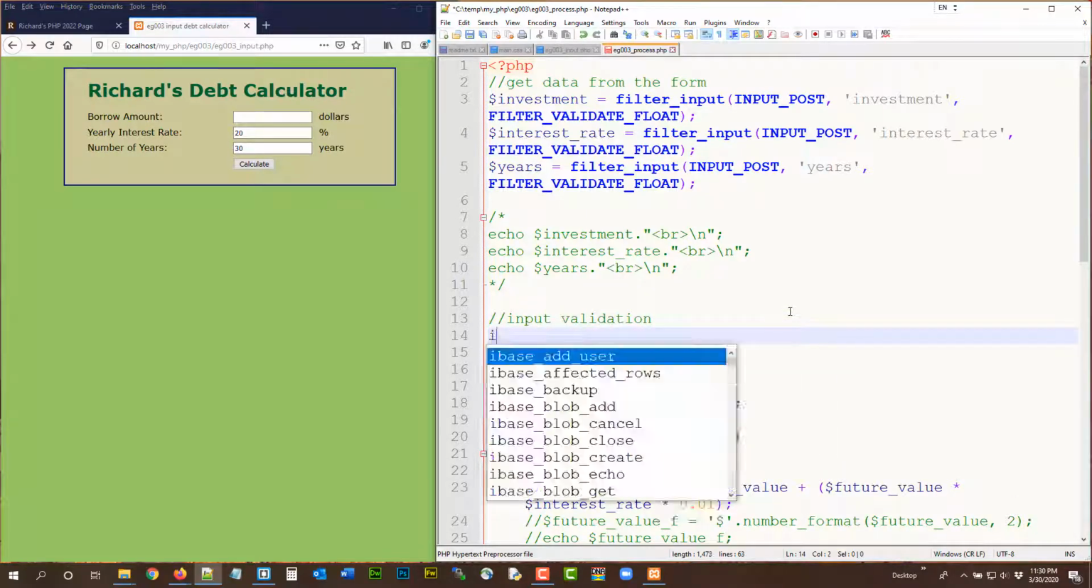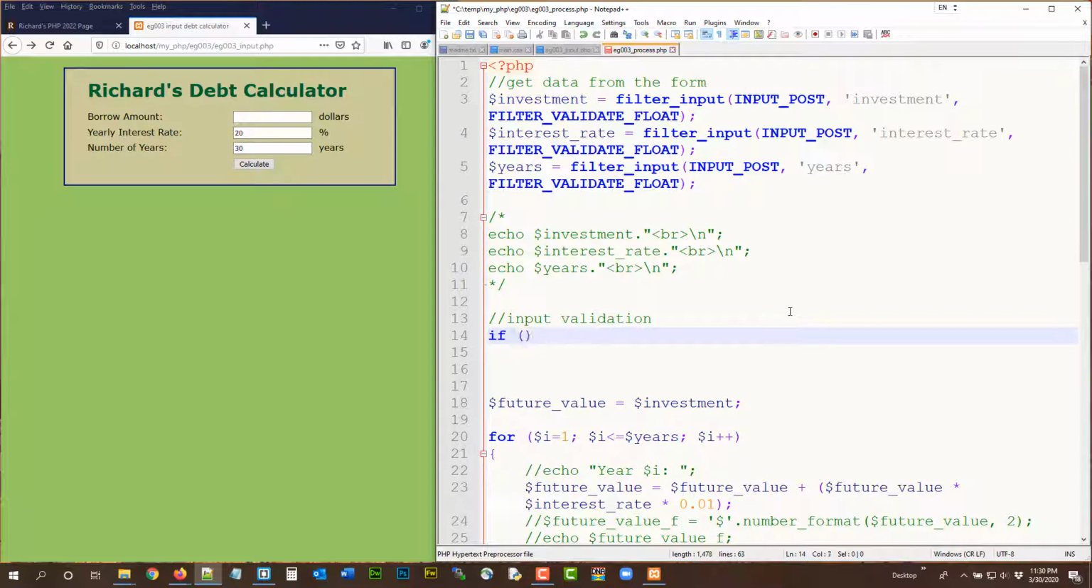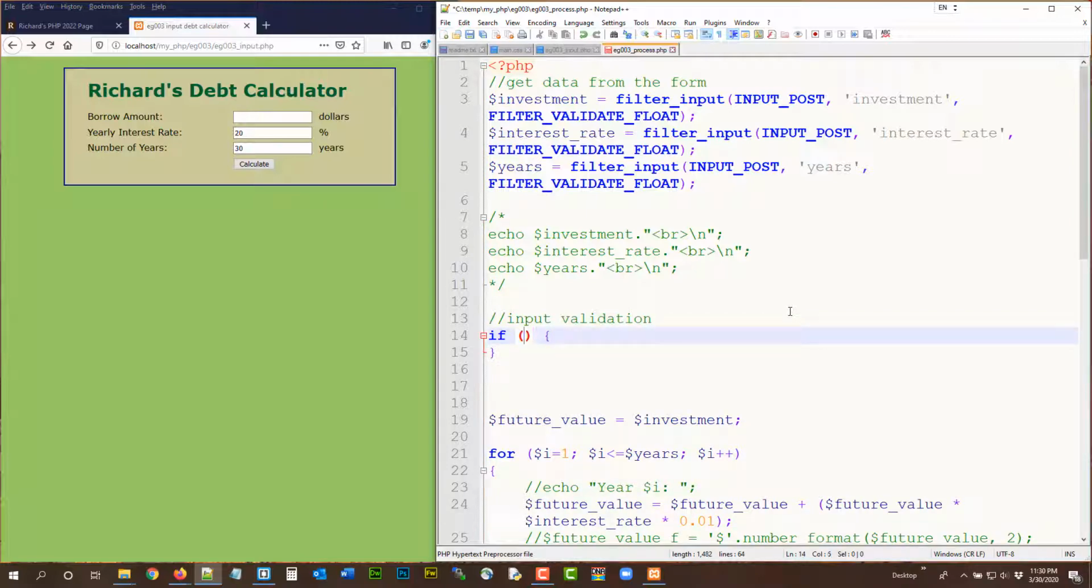So if you say my investment is false, that means this filter input method gave me a false output. That means something is wrong with the HTML investment text box input there.